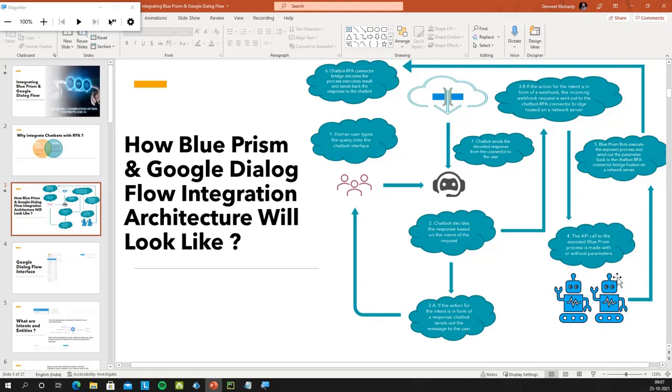Here you can see that the Blue Prism bots will process that particular transaction, and once the processing has been completed, the Blue Prism bot can send back a response to the chatbot connector bridge that we have created. So whatever communication happens between your chatbot interface and your Blue Prism RPA bots happens via a connector bridge. This connector bridge is usually hosted on a cloud service. We are going to see how this actually looks on an enterprise scale.